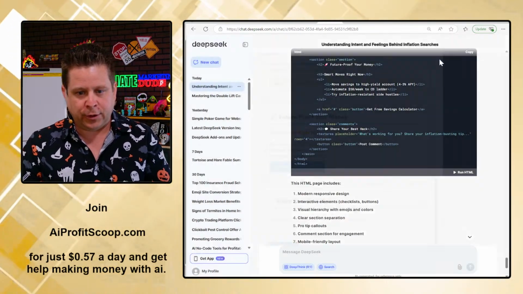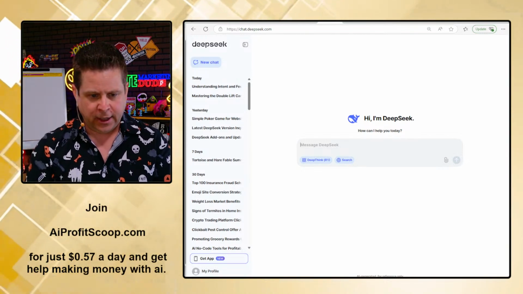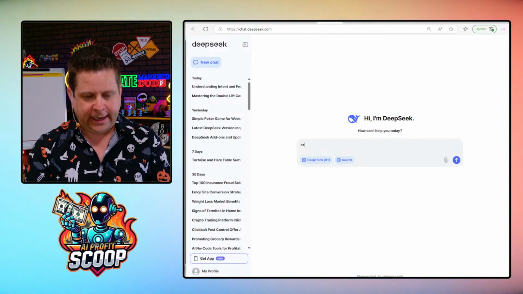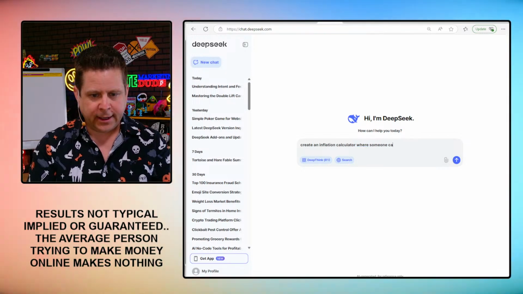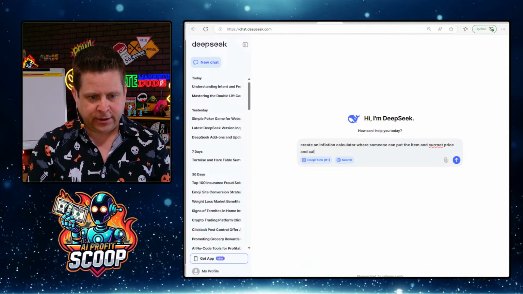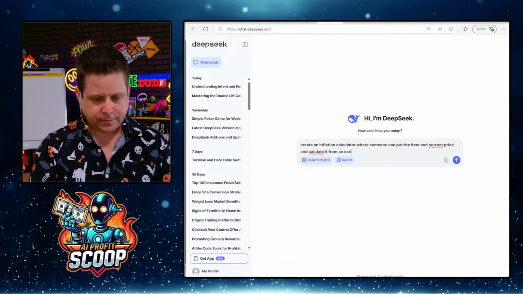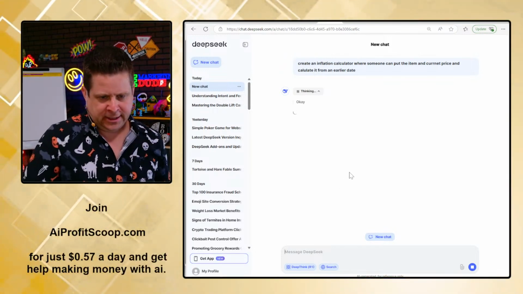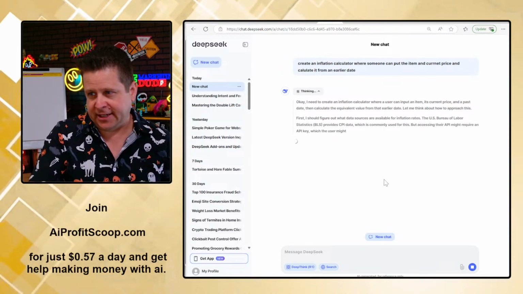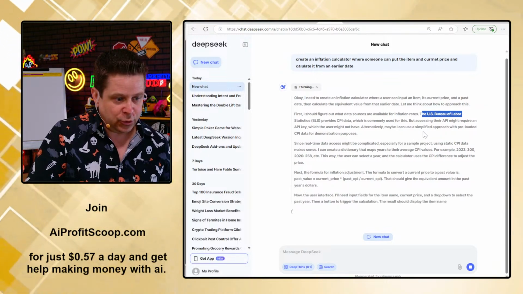Using Deepseek, we can go through and say new chat, and this works in 3 as well. I just don't have my logins on this computer. So I would do, create an inflation calculator where someone can put the item and current price and calculate it from an earlier date. Might have trouble because it's got to find those dates, because if I have eggs and it doesn't have eggs in the database, I might need to make a database. But this is actually going to go through and figure it out, which is pretty cool, right?